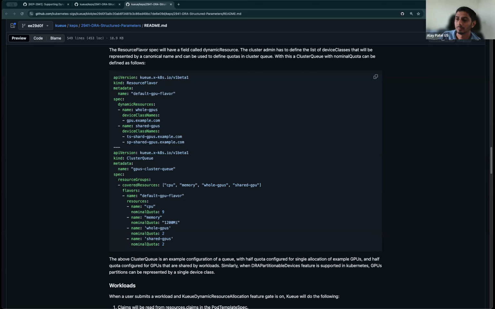So let me try to summarize what you're recommending. You're saying that we need to have a separate cluster scope CR that defines this mapping and then embed it in resource flavor or cluster queue wherever it is needed. Is that how you're envisioning this? Actually, we already have the queue configuration API. So I do not mean a new custom resource.